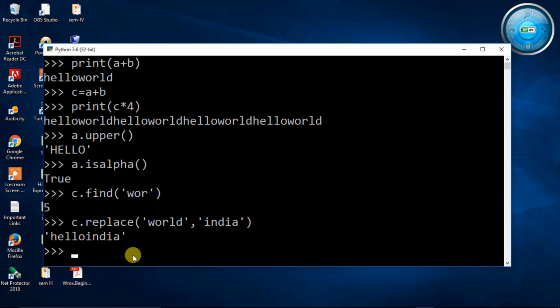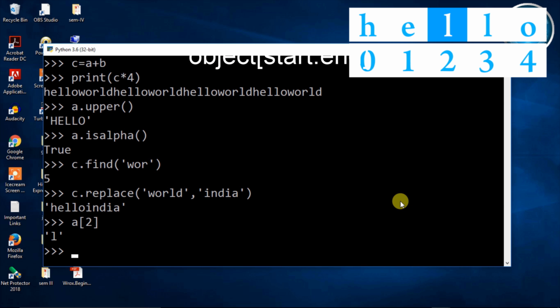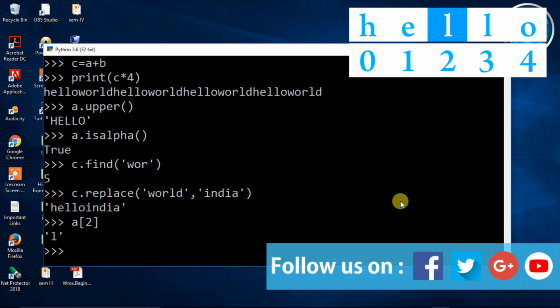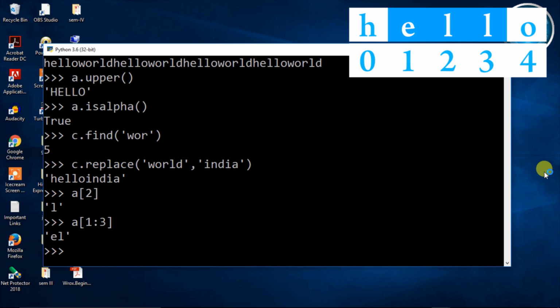Characters in a string can be accessed using slice. Like Java and C++, Python uses zero-based indexing. So if the string is hello, then a of 2 returns the character at position 2. The basic syntax of slice is object in square brackets, start colon end. For example, a of 1 colon 4 returns characters starting at index 1 and extending up to 4, but not including index 4.